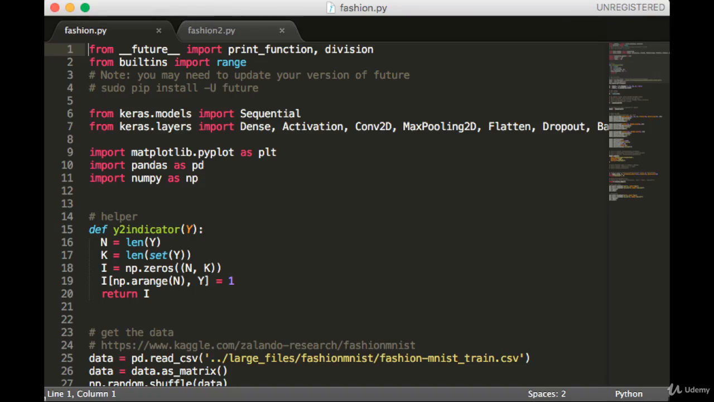Hey everyone, and welcome back to this class, Advanced Convolutional Neural Networks. In this lecture, we are going to look at the code for how to implement a CNN in Keras and use it on the Fashion-MNIST data. What you're going to see is really how easy this is in Keras. Pretty much just a matter of reading the Keras documentation for a few minutes.